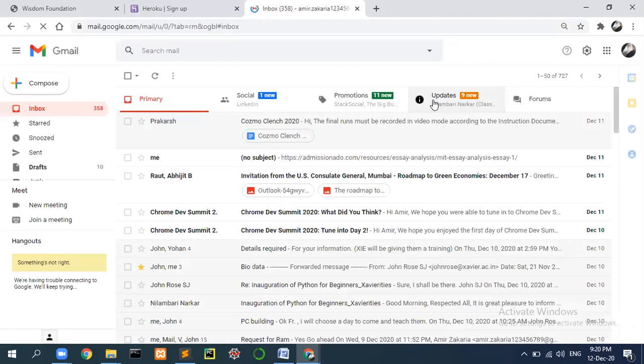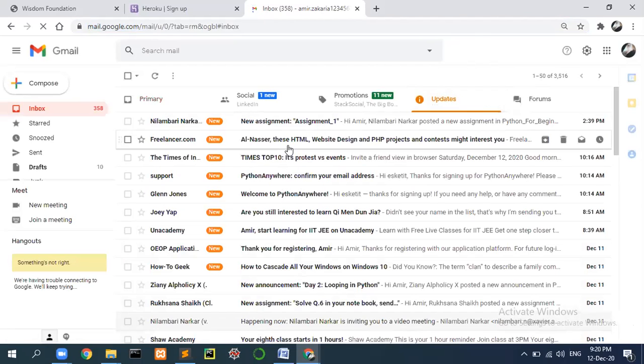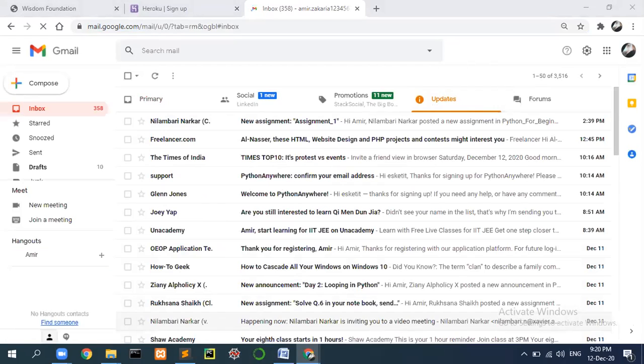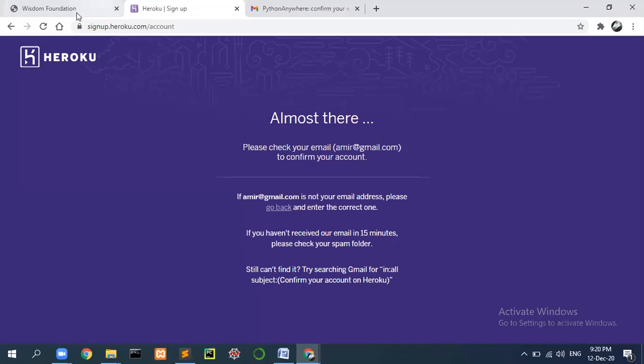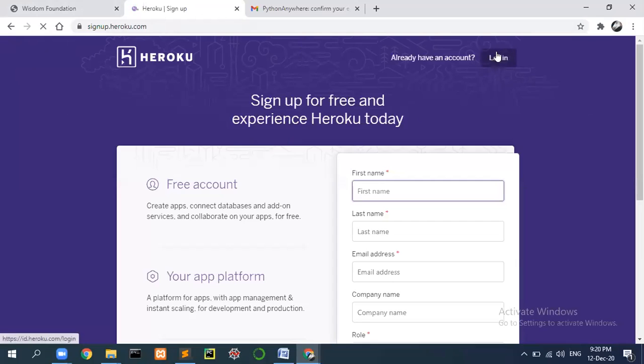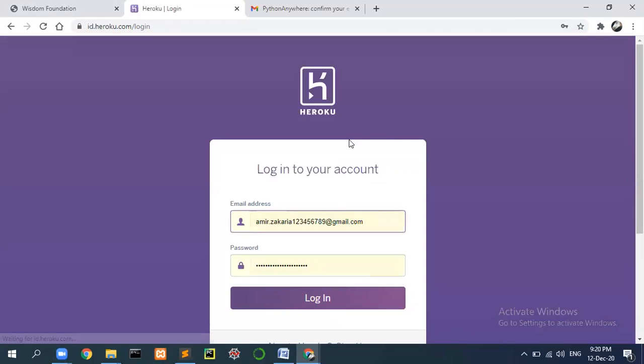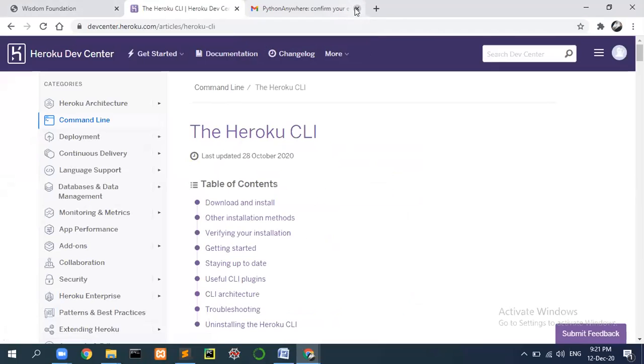Yes, so over here it will show a notification saying you will see a mail by Heroku. So you can just click on that link or on that mail, and you'll have to verify that your account is confirmed. Since I have an account with this email ID, I cannot register a new account again. So I'll go to login and log in into my account, that is Amir Zakaria, and then my password. If you are able to sign up easily, please let me know.